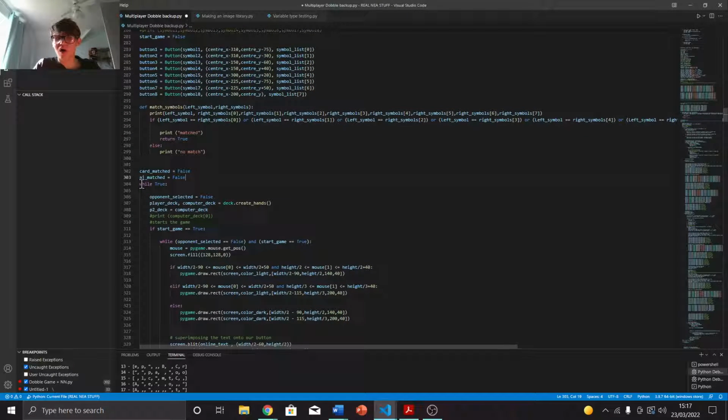Then the big main while loop starts. This is the main Pygame loop, which runs all of the main menu displaying, starting the game, closing the game, that sort of stuff, all within one loop. So straight away, we say that no opponents are selected. This is to do with multiplayer online, single player versus AI, or player versus player. And we create the player and computer decks.